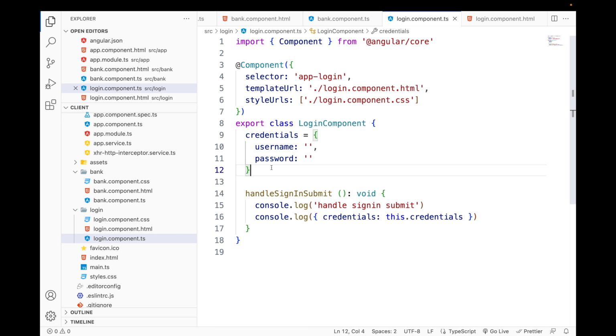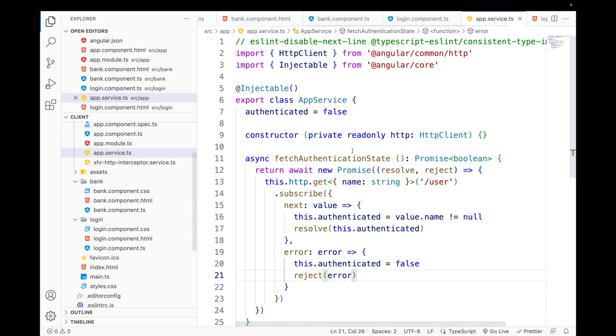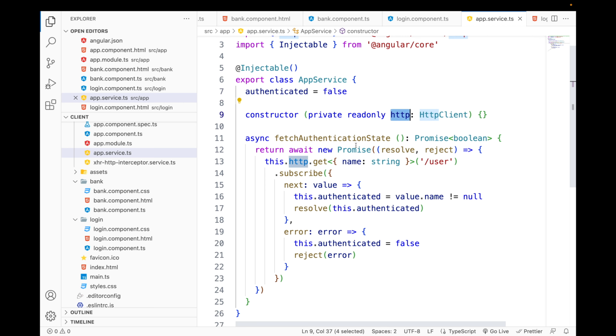Okay, now let's see what's in the app service. So this is the app.service.ts. Here we have a boolean variable authenticated, which tells whether the current user is authenticated or not. And we are using HTTP client here, so we are injecting it using the constructor.